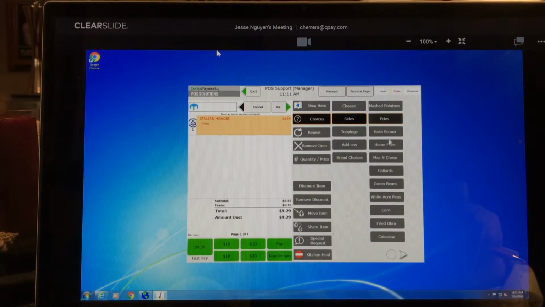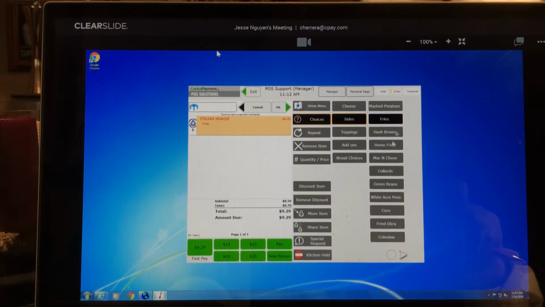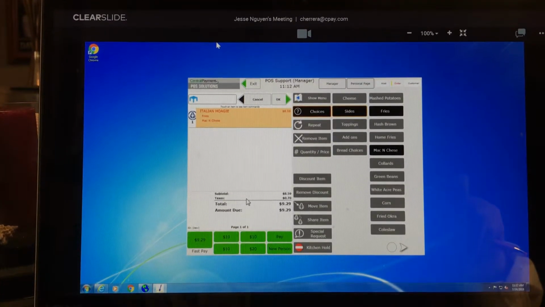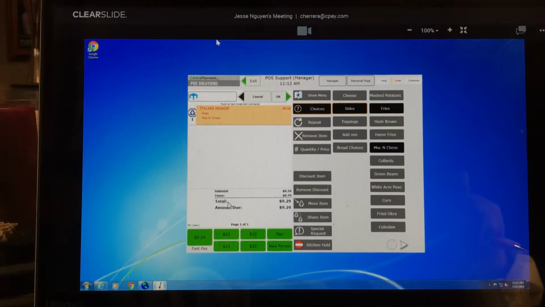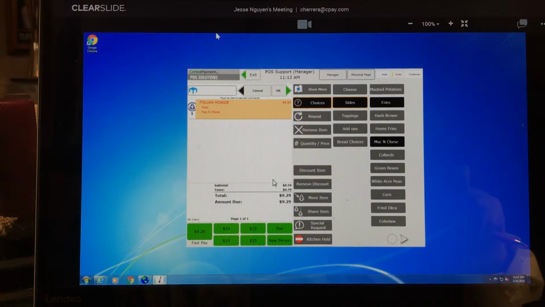Let's say we want fries with it. And I'll put it down there. Or let's say we want mac and cheese as well. It'll add all of that. So let's say they get Italian hoagie with two sides. And then the subtotal, taxes, total amount, everything's calculated down here. And once that's done, they're ready to pay.